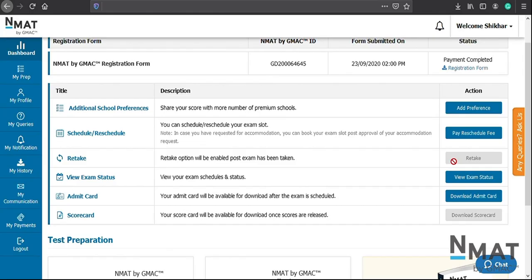Not happy with your first attempt? You can always reattempt the NMAT by GMAC examination for your chance at a better score. Once you have successfully given the first attempt, simply click on Pay Retake Fee to make the payment for Retake 1 and proceed with scheduling your attempt as earlier. You will be prompted to choose between test center based exam or online proctored exam, so take your pick wisely.